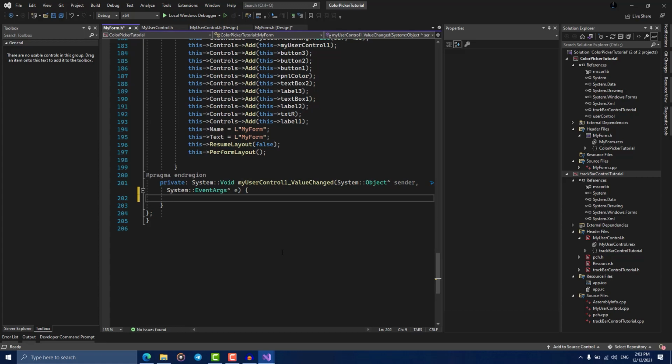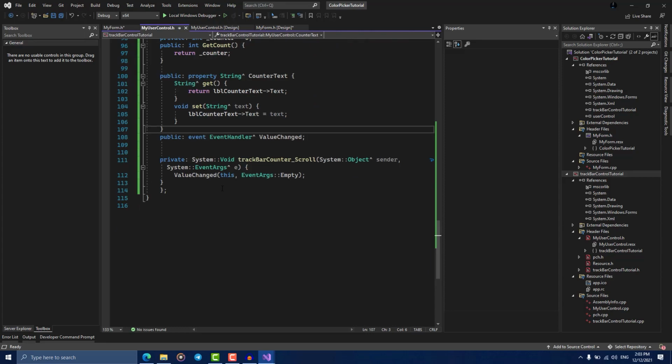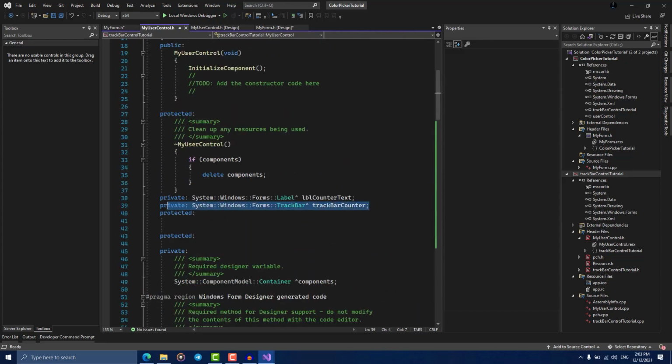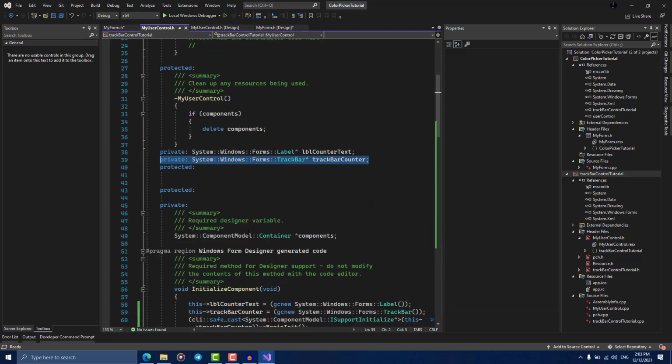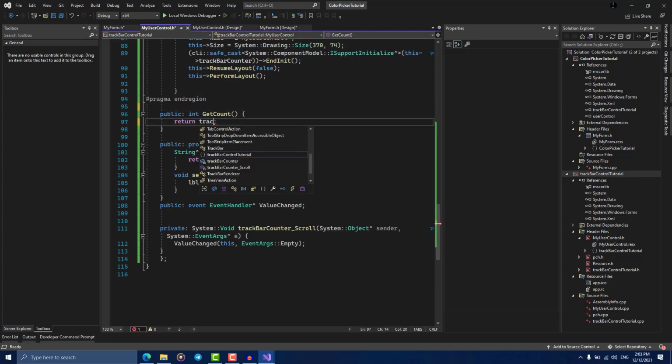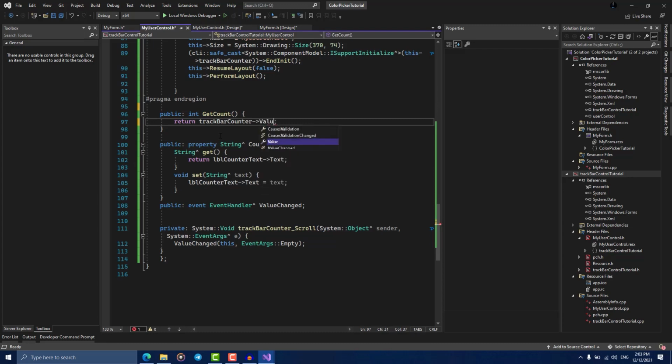So how do we get the value from our track bar? The track bar is a private element inside our user control. If you go up here, you will see that the track bar is private and we cannot access data from it. That's why we created this private variable called counter, and then we return counter in this public method. Actually, I just realized we don't need to do this because we can just return the value from our track bar. So I will type trackBarCounter.Value. With this method, we can get the value from our track bar.